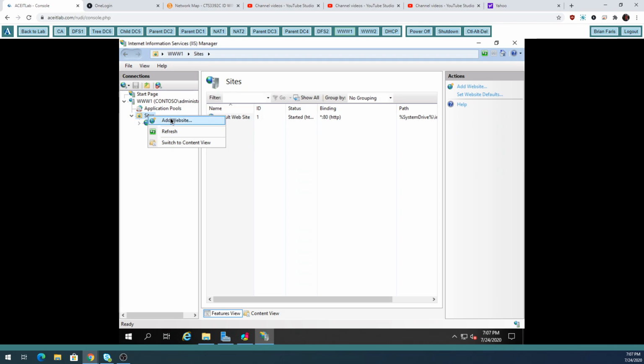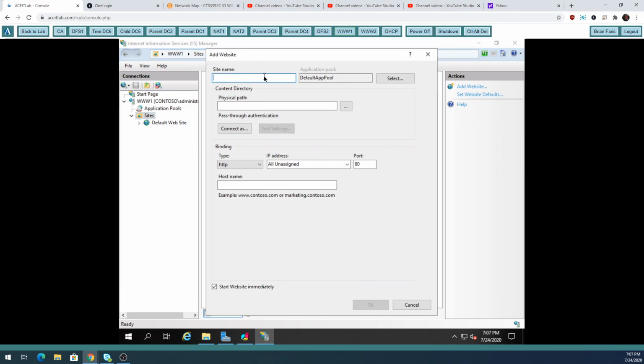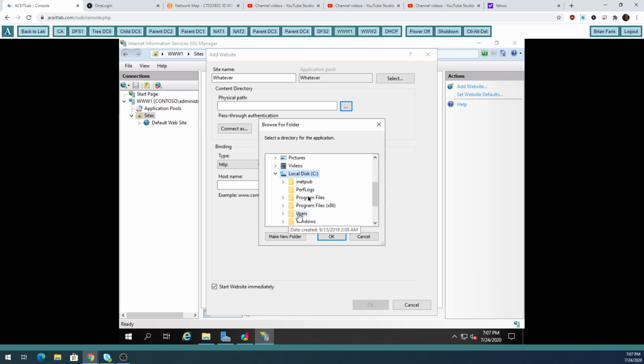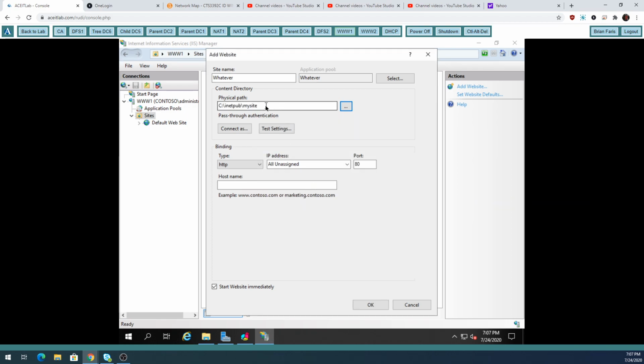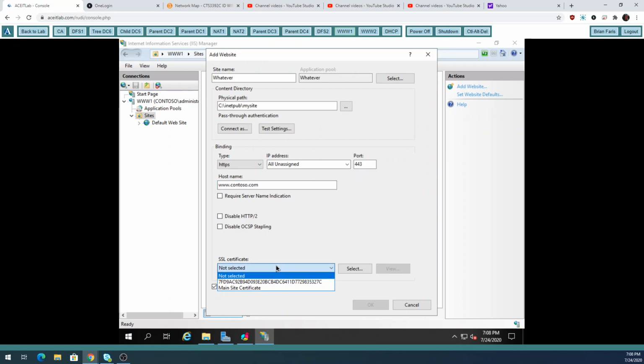So I'm going to create it, add a website, whatever. That's just the name for this list. I'm going to browse to that folder, inetpub, my site. Inside of that folder is a file called index.html. I'm going to use HTTPS, and the host name will be www.contoso.com. Then I'm going to choose that certificate. See why I want you to use that friendly name? So it's there.